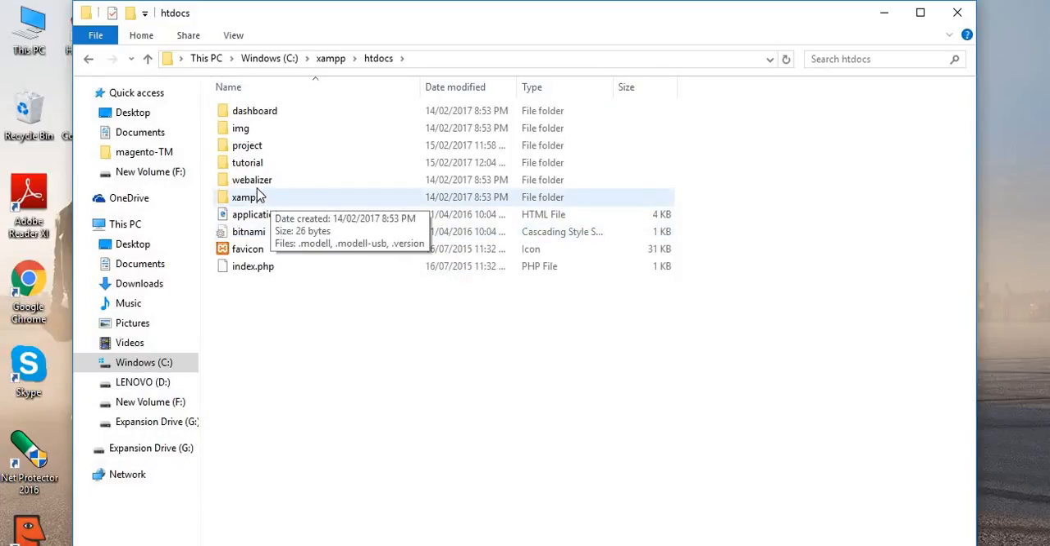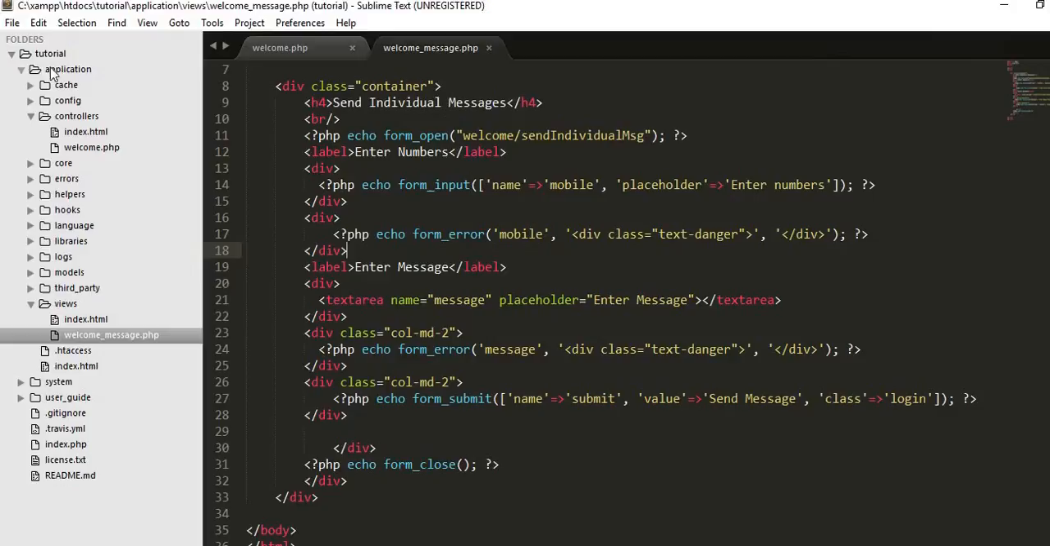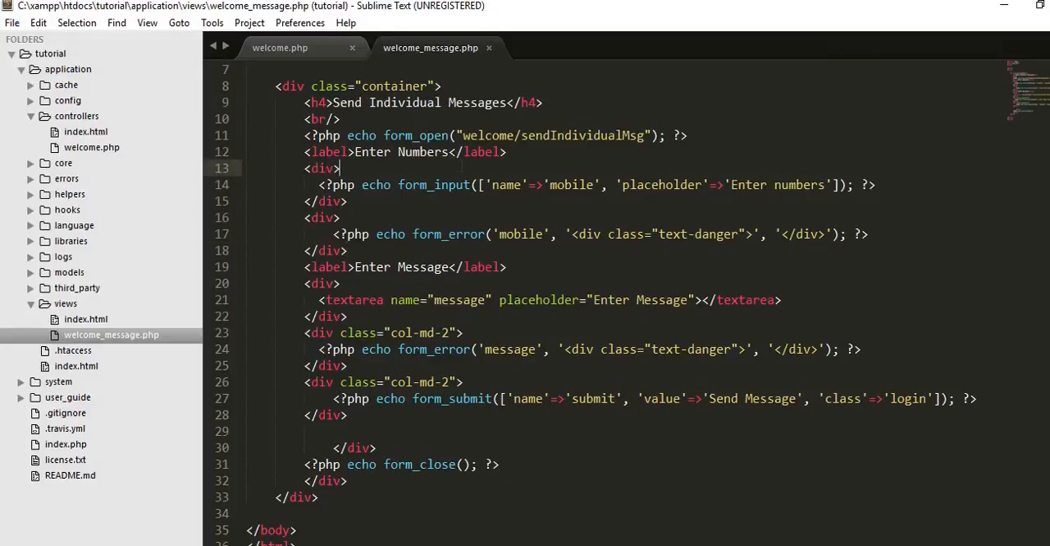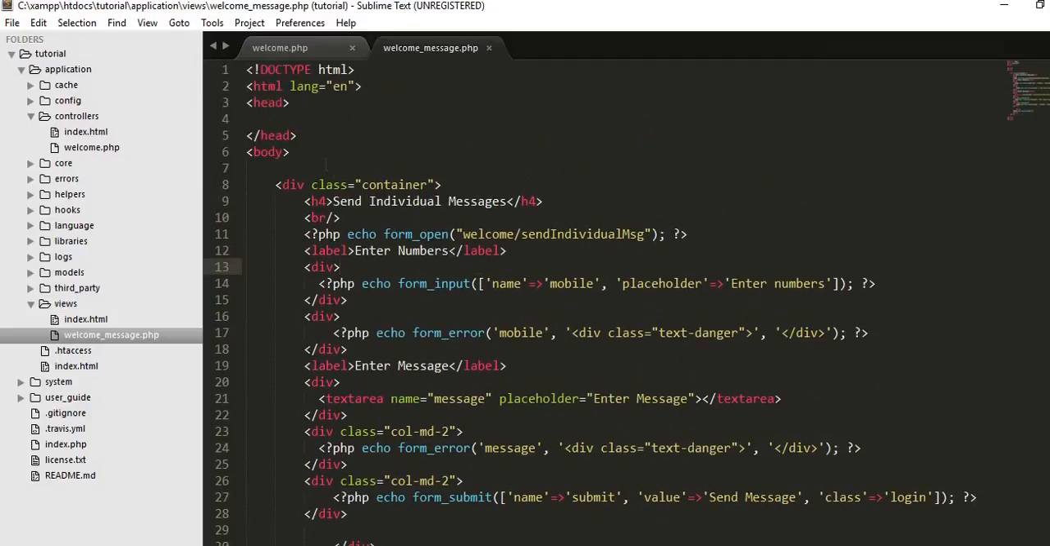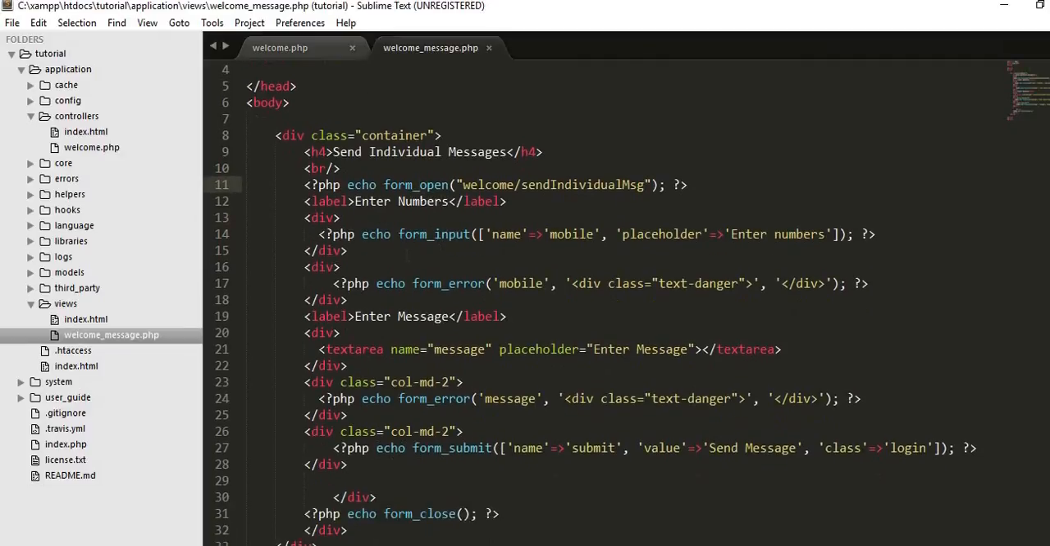I have pasted my folder with the name tutorial, and once you paste that folder, then import it in your editor. Here you can see I have already imported it in my editor. So just go to file and click on open folder, and then choose the appropriate folder from your htdocs folder, and that project will start opening here. Here I have a view file called welcome message and a controller file called welcome.